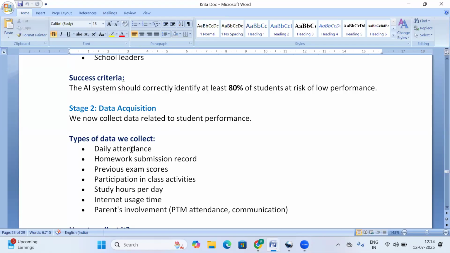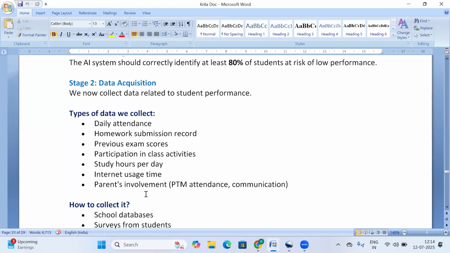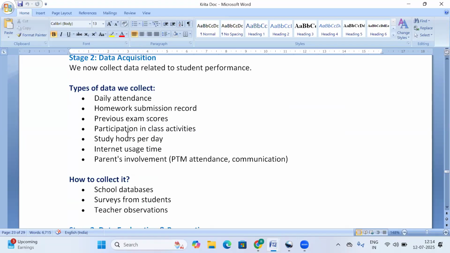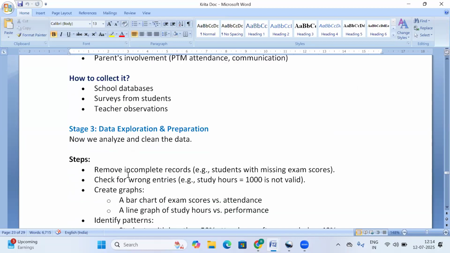Daily attendance. So a candidate, is he coming regularly or irregularly? Homework submission. Is he doing homework daily? Previous examination scores, participation, study hours per day, then internet usage time. Based on that information, the system is going to take a decision. And data exploration or preparation: analyzing based on that data, the system is going to start analysis.